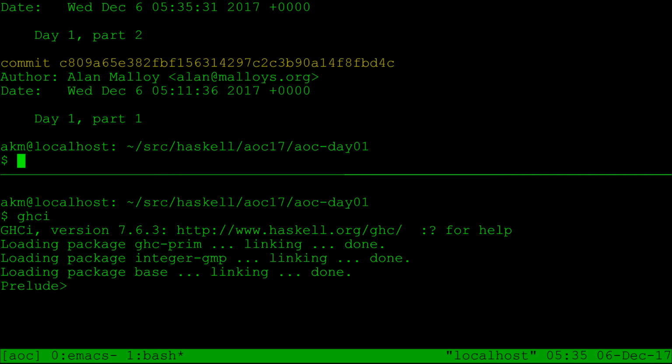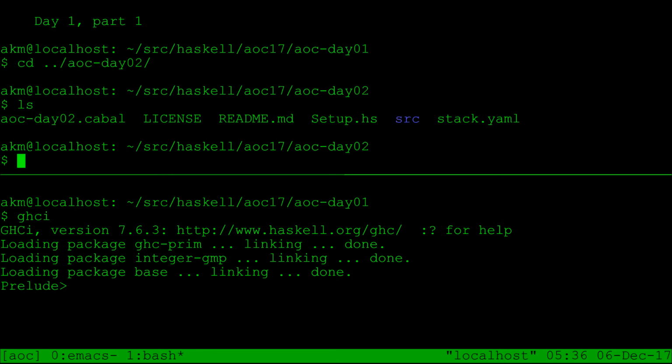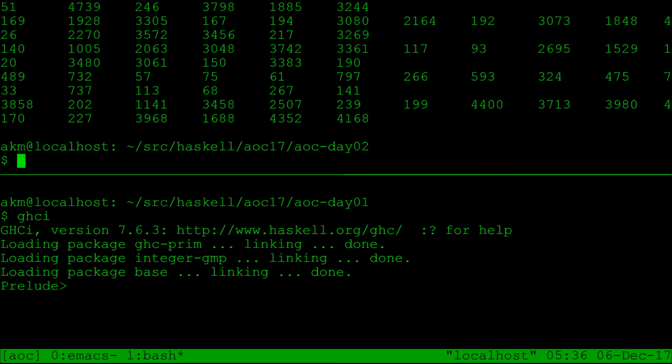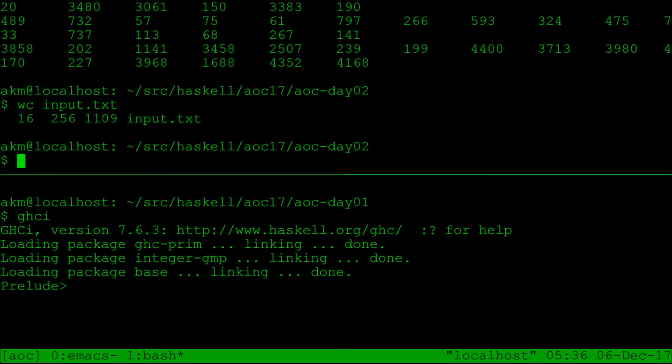Anyway, whatever. So now we're sort of done with day 1, right? So we want to go back to AOC day 02, cat into input.txt, that, okay. Now out of curiosity, 16 lines, okay. Just curious, don't think that really matters much. Now my REPL in this other pane is still in the day 1 directory, but I think this should be fine for now.